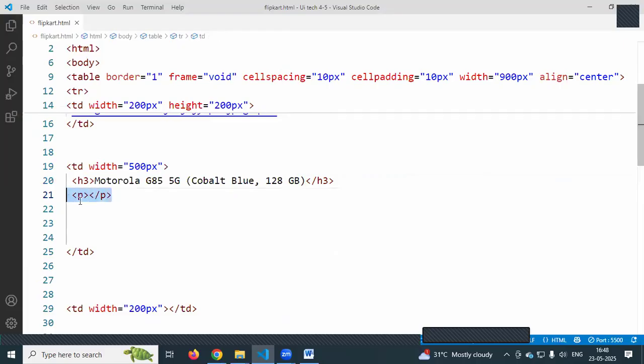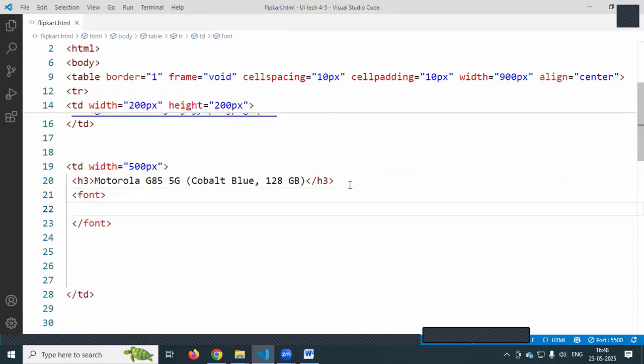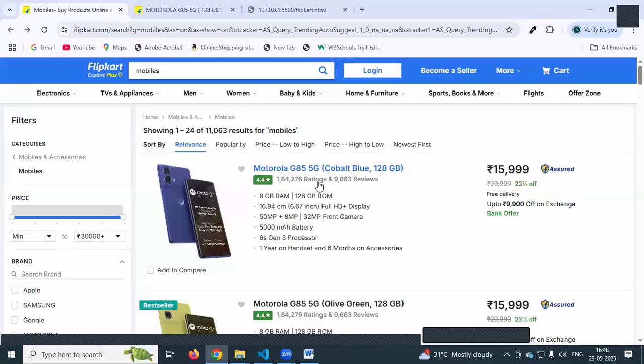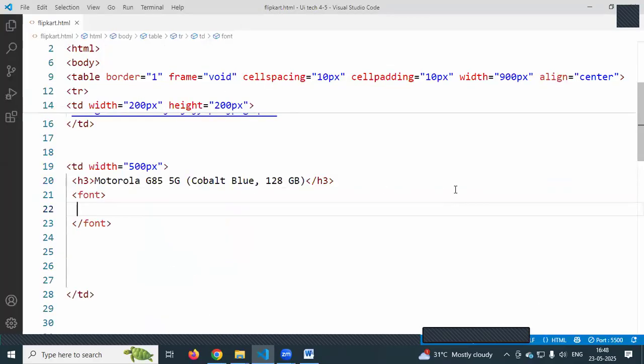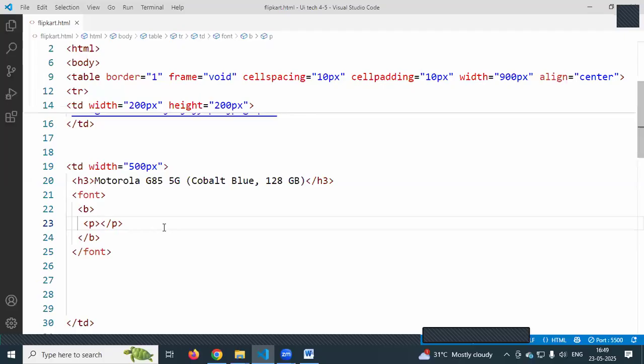You want to change the color, right? Font open tag is there, font closing tag is there. Bold text is there. You want to apply the bold text using which tag? B tag. So inside, create the B tag. Clear? B for bold.